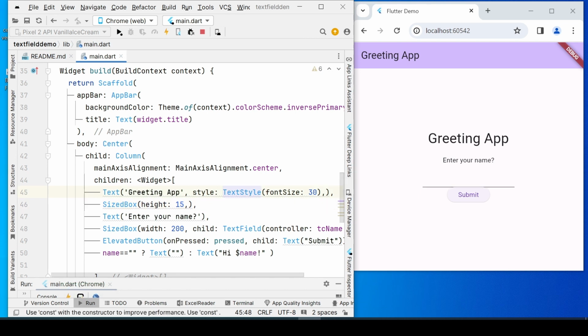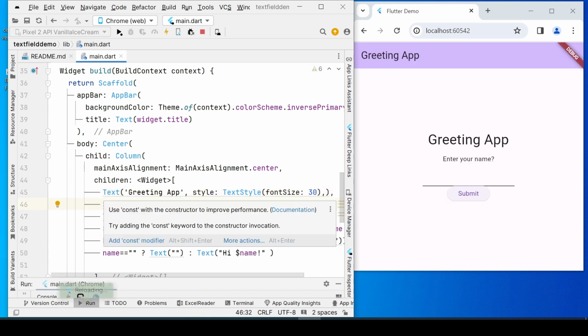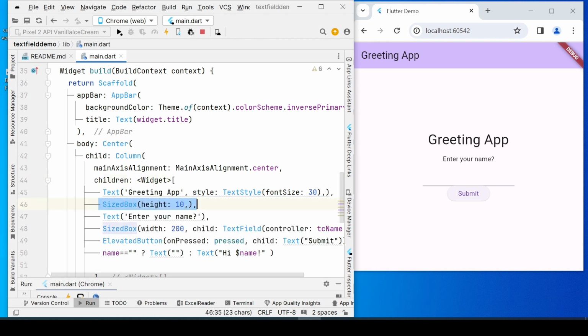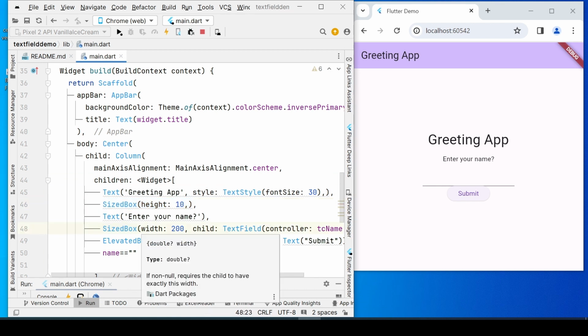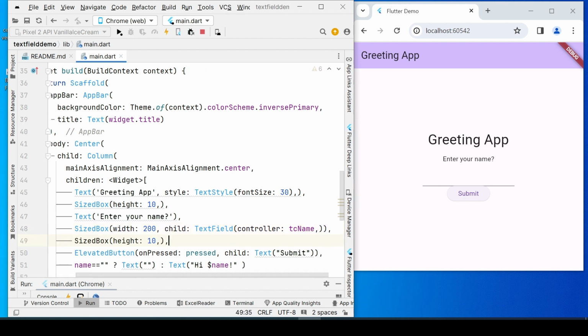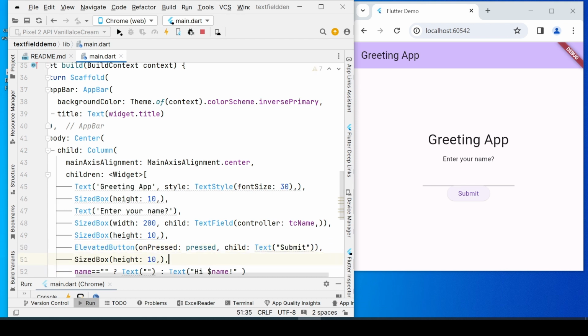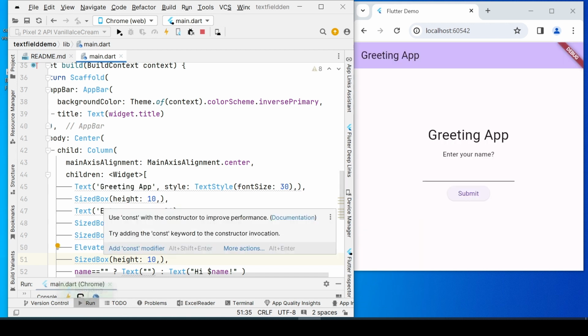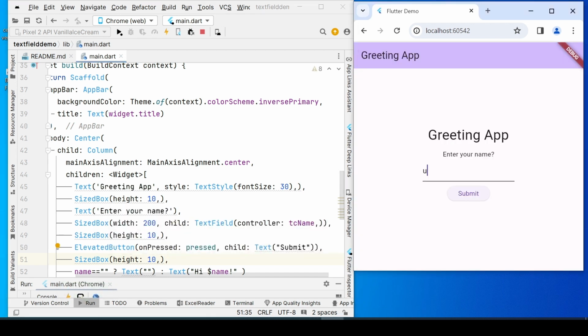Seems it is, let me make it 10. Okay, seems okay. Let me just copy this SizedBox over here, and let me give it over here as well, and after the message over here as well. So if I say over here, for instance, Umar, click on the submit, hi Umar. So this is what we have achieved, and this is what we wanted.